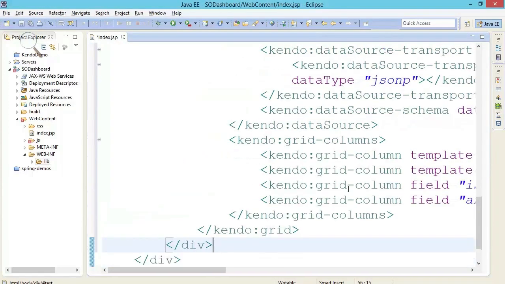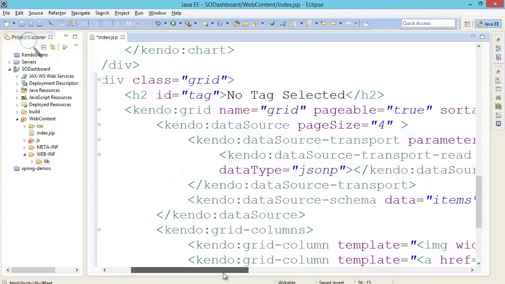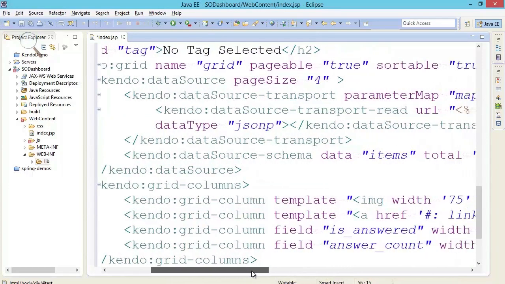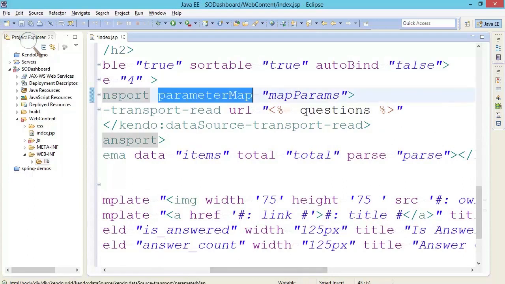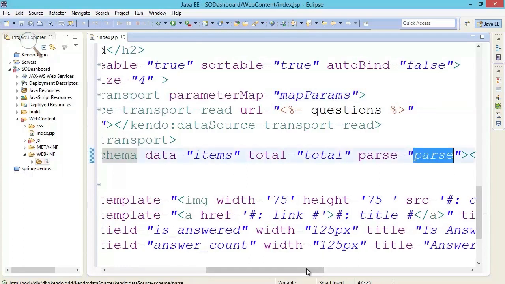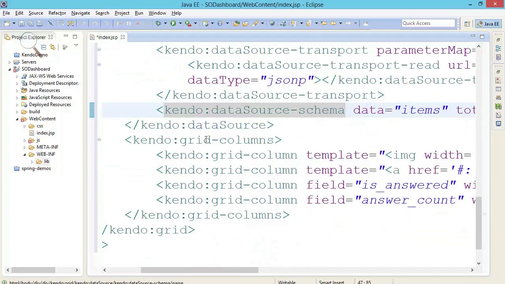And here we are. And in the grid, you can see that it's essentially just like the chart with this markup here. Everything is configured, including the data source. And there are some things that are added because we're going to write just a teensy-weensy bit of JavaScript. So I'm specifying a parameter map function here. And I'm specifying a parse function here as well. Now we need to add those into the JavaScript below. And then you can see this is where the columns are defined inside of a columns tag.